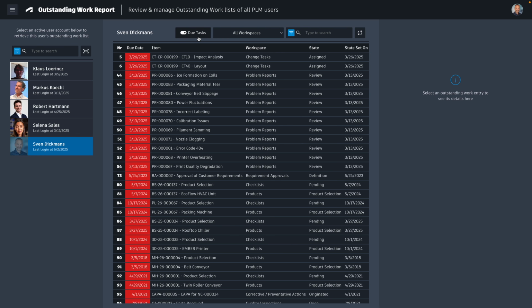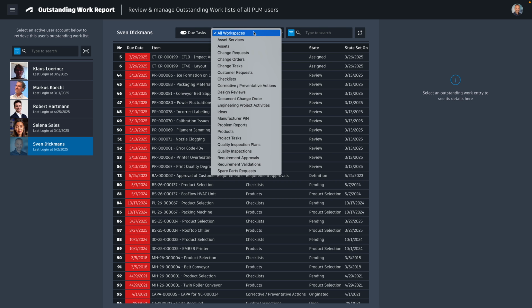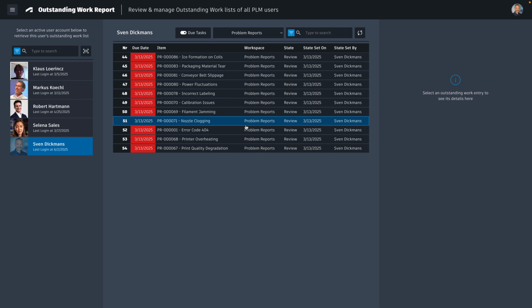And in order to do so, I can also make use of some filters on top of this list. For example, I can easily filter for the tasks that have a due date. And also I can filter by the process type, because not all of the process types share the same relevance. So if I want to focus on problem reports, I can do so very quickly and easily.